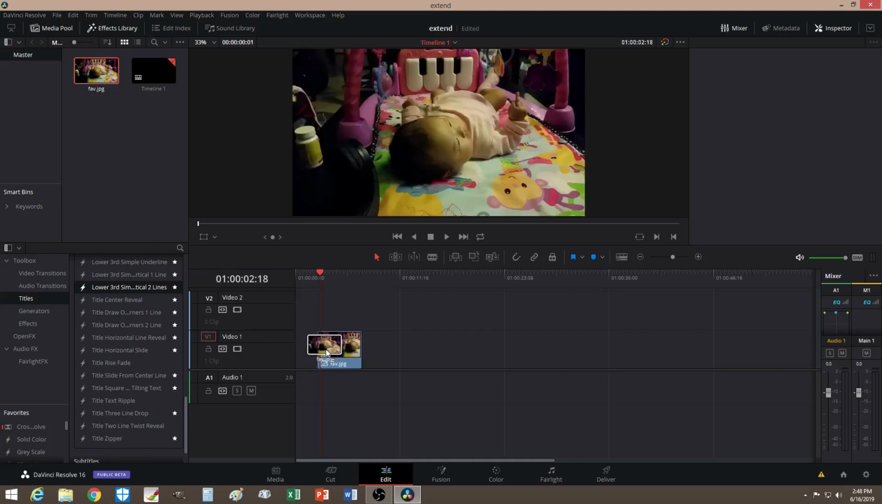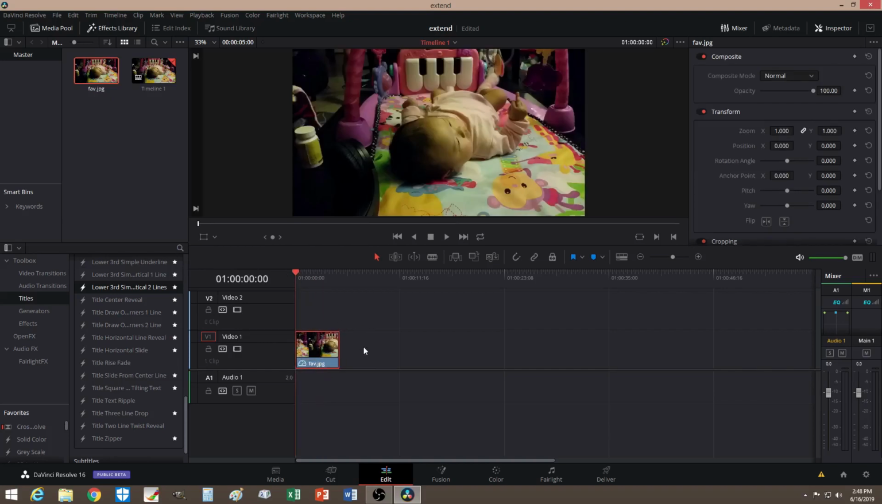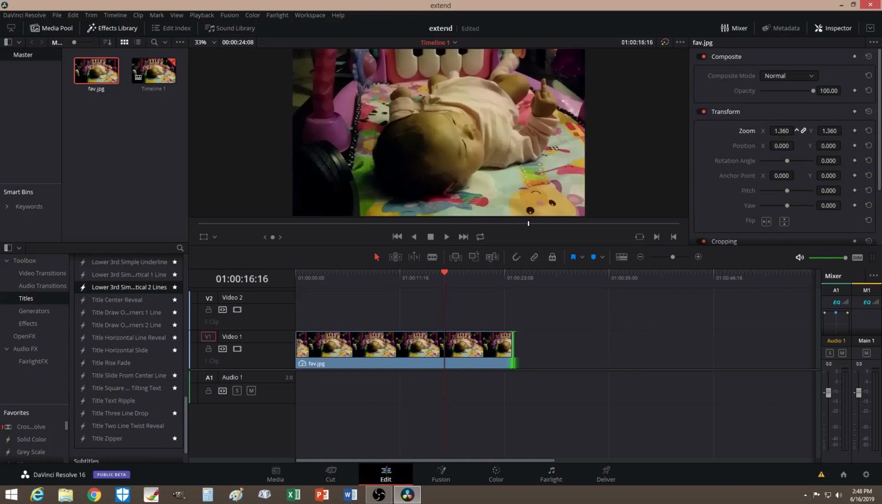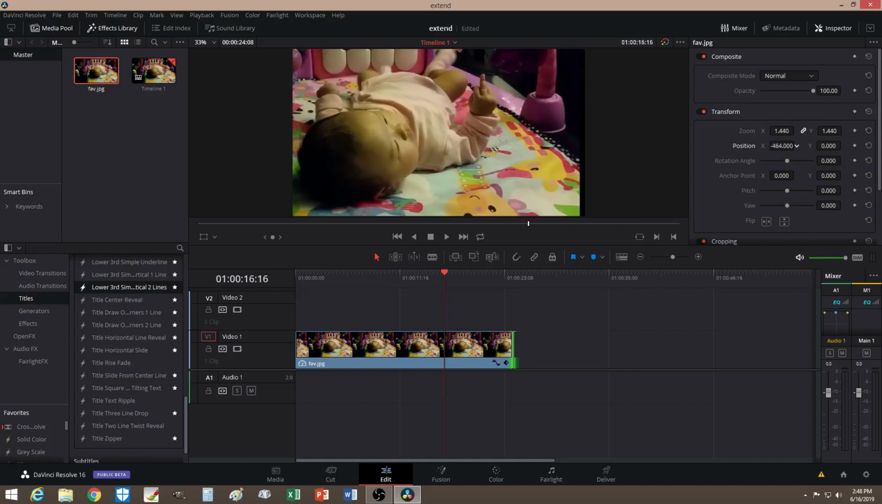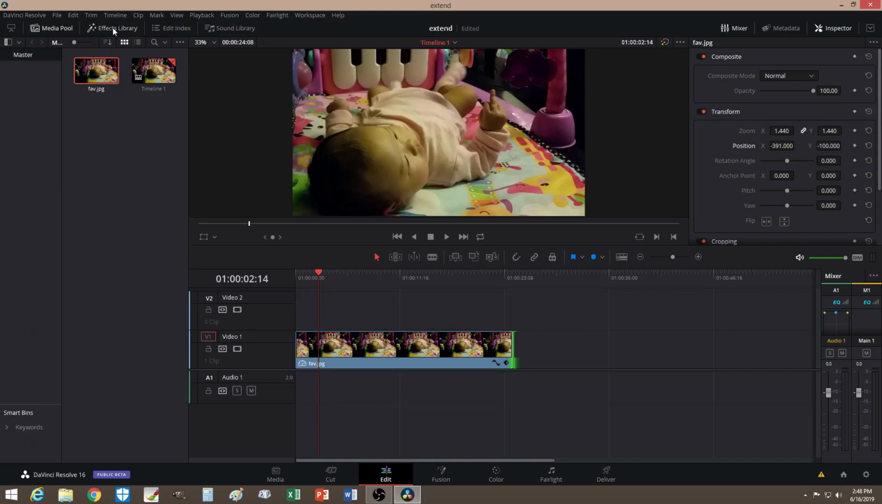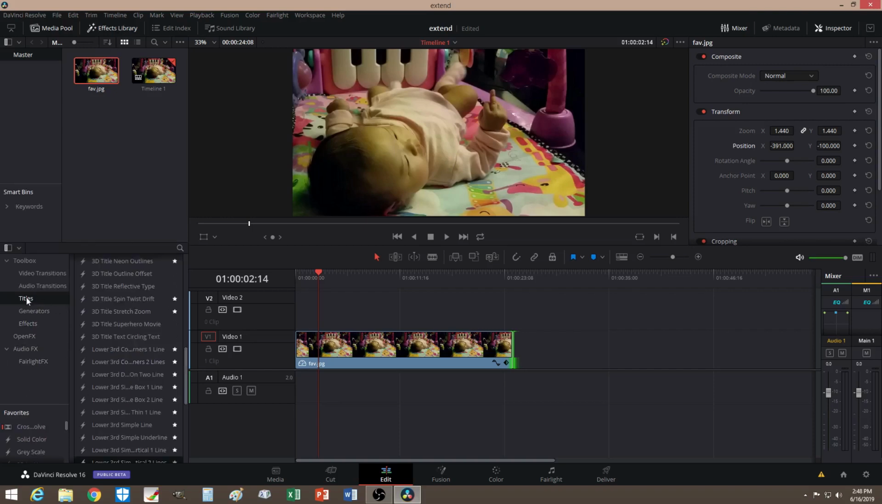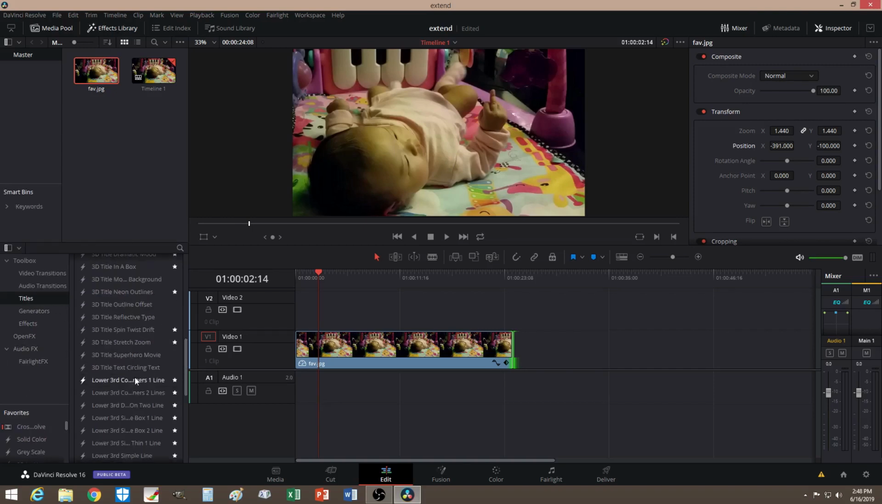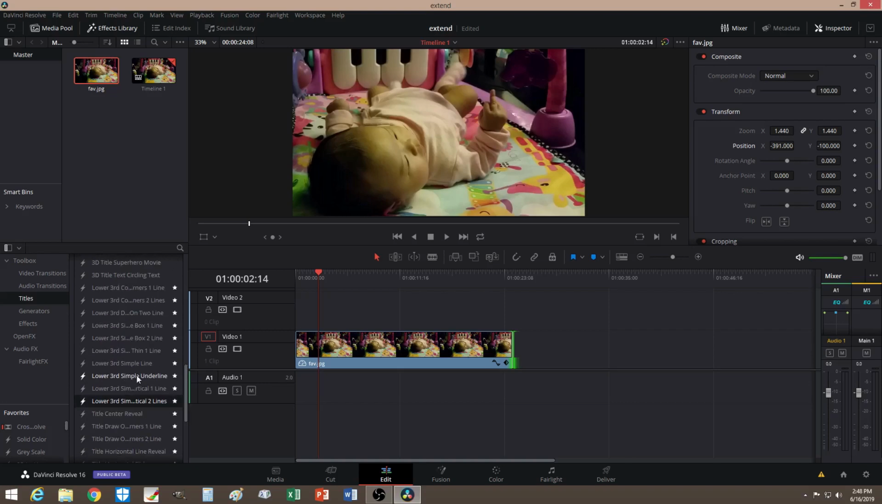So let's bring out a clip so we have something to work with. And this is one of my favorite. Anyway, alright, so let's go over to our title effect library. You go down to the tab title right here, and if you don't have this out, you just have to go up here, the effect library, click on it, and there you have it. So go to this tab here and choose an effect.